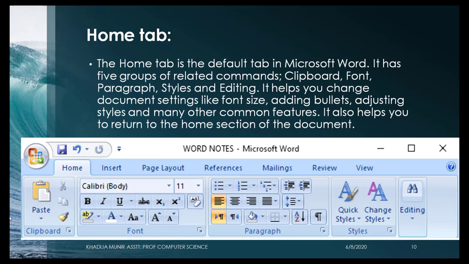Here you can see this is your clipboard. It consists of different commands. This is your font group. It also consists of different commands. And this is your paragraph group, and this is your style group, and this is your editing group. Each group has different commands related to each other.